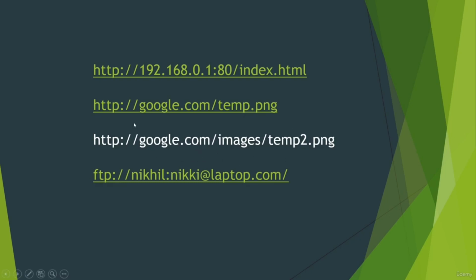So this is the basic syntax, but this URL does not apply to the HTTP protocol only. You can use this URL to access an FTP server also using the browser. All you need to type is FTP instead of HTTP, colon, 2 forward slashes, and you need to type in the username colon password @domain name. So this is Nikki's username, and this Nikki is the password, and @laptop.com. If the FTP server allows anonymous access, you can just type anonymous or a blank username and password. You can also put the IP address instead of this domain name.